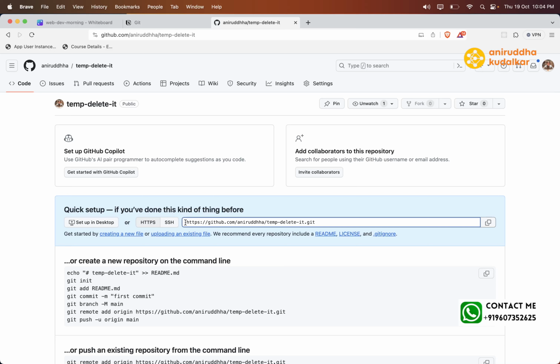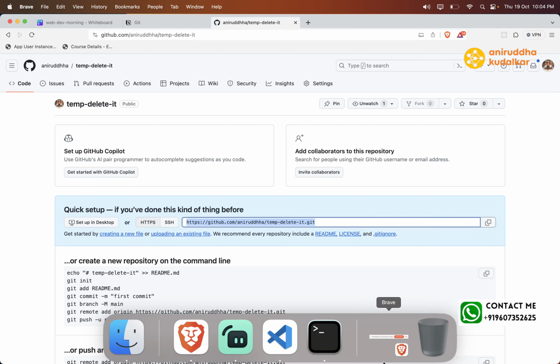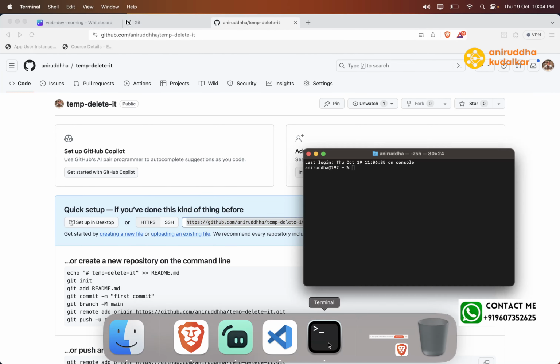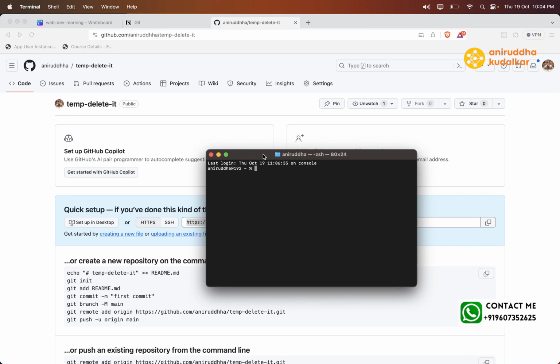Can you see there is one link over here and there is a copy icon? Can you see that copy icon? Yeah. So just come to this screen and open the terminal, Git CMD.